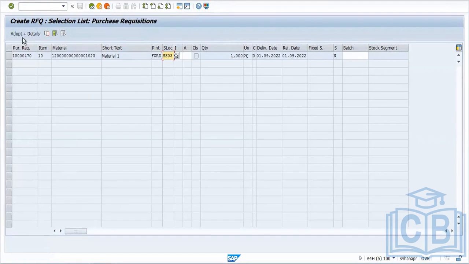Now it got created. Just select this button. Here, what you're doing is creating the RFQ with reference to PR. You're not required to enter all the details here. Whatever the PR contains, all details can be copied and flown to the RFQ directly without any intermediates.